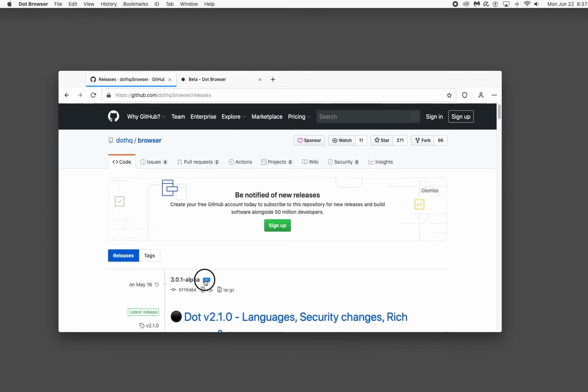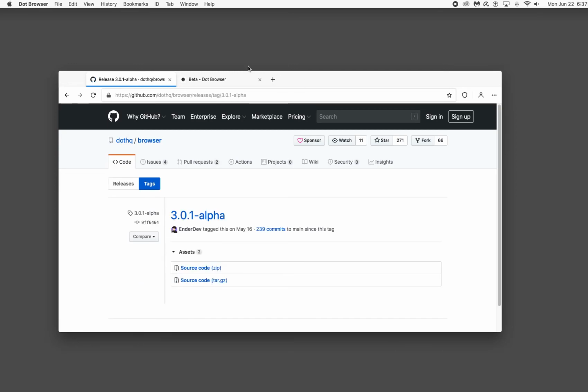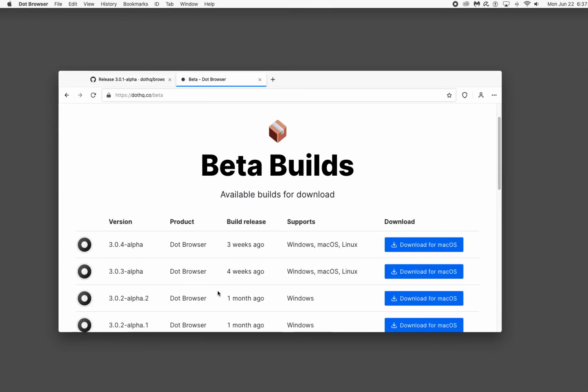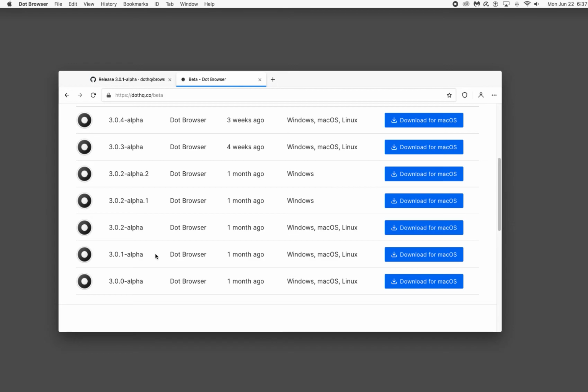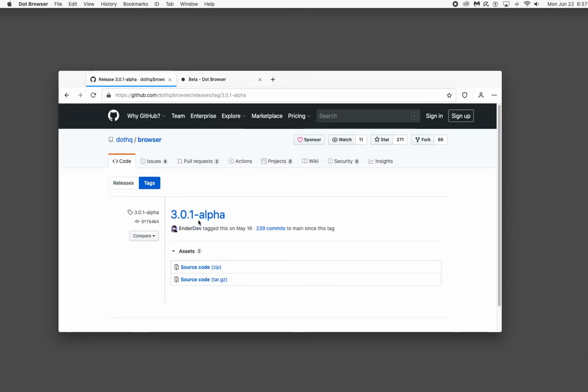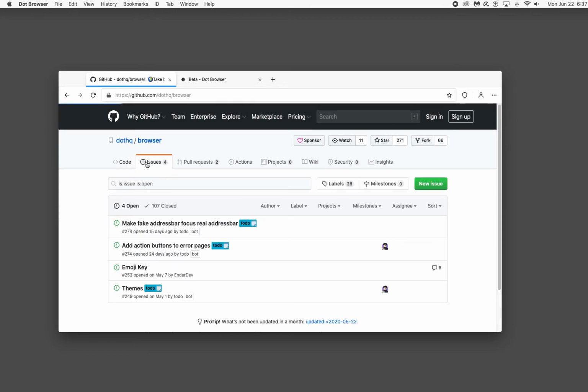It works pretty well, but for some reason the most updated version on their GitHub is 3.0.1-alpha. I don't exactly know why, but you can see that's a month ago, so I recommend getting this one. I know that on the GitHub page, it's got this as the most recent version. So if you want to get the source code, you're going to have to get that for now.